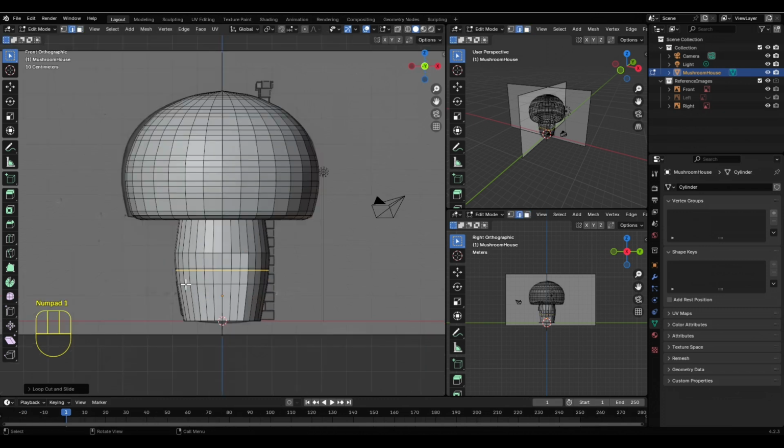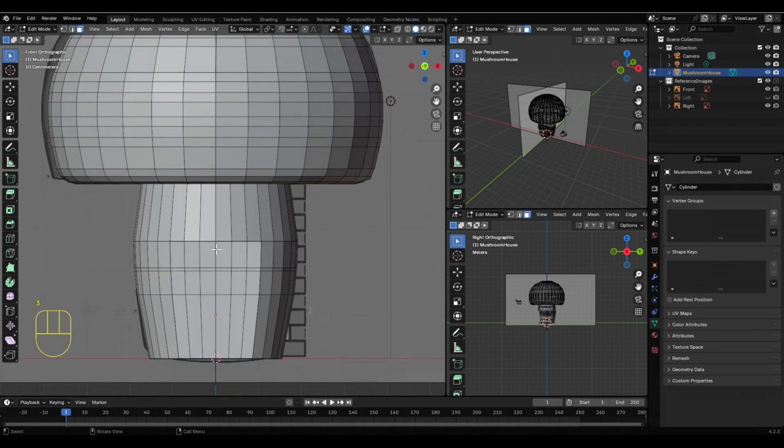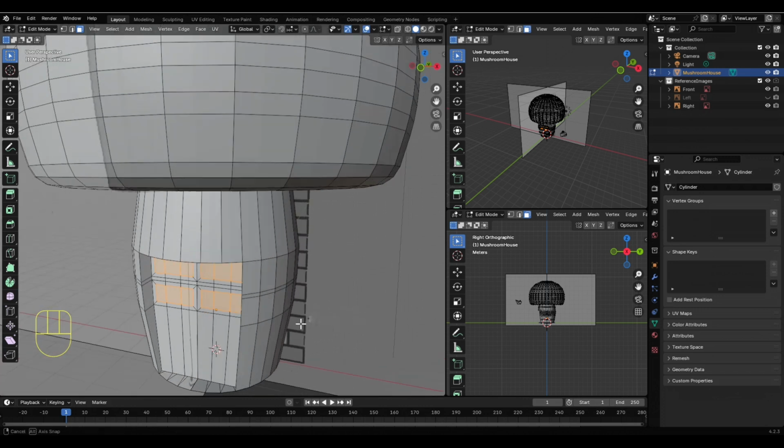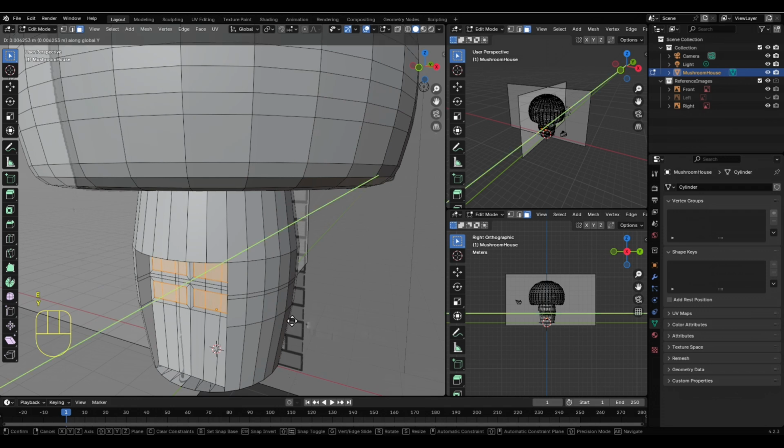Now we'll select the area for one window and inset it a bit. Then we'll select the remaining section for each window and hit Shift R to repeat the inset. Shift R will repeat the last action performed, and this will give us uniformly sized windows. Let's select them all and extrude them back a bit on the Y-axis to create some depth.